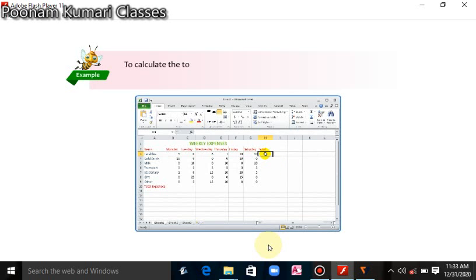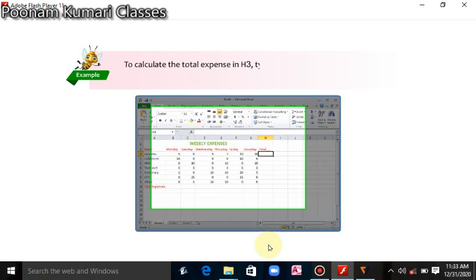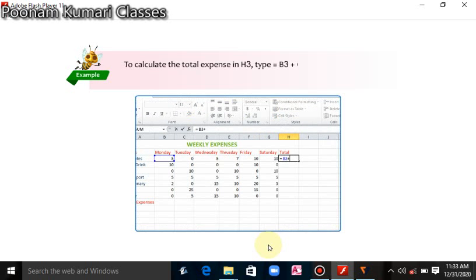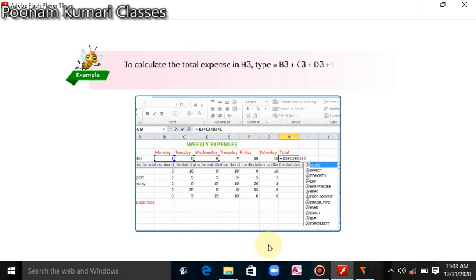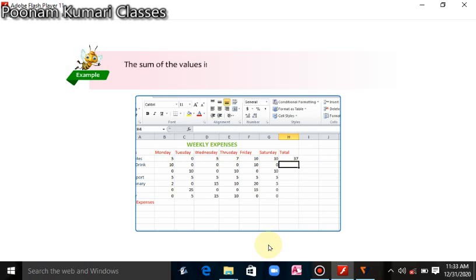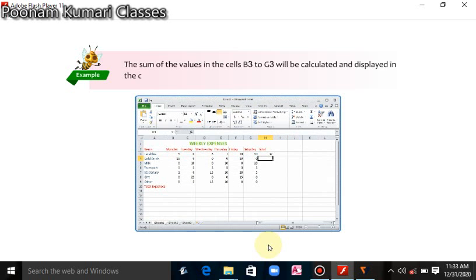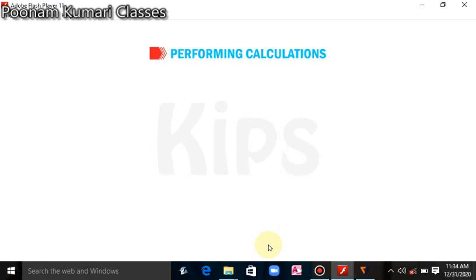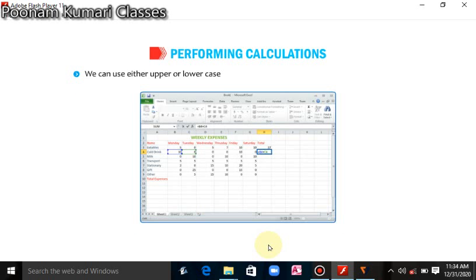To calculate the total expense in H3, type equal to B3 plus C3 plus D3 plus E3 plus F3 plus G3 and press the Enter key. The sum of values in the cells B3 to G3 will be calculated and displayed in the cell H3. We can use either upper or lower case letters while entering the cell address in a formula. Excel also provides a quicker and easier way of performing calculations.